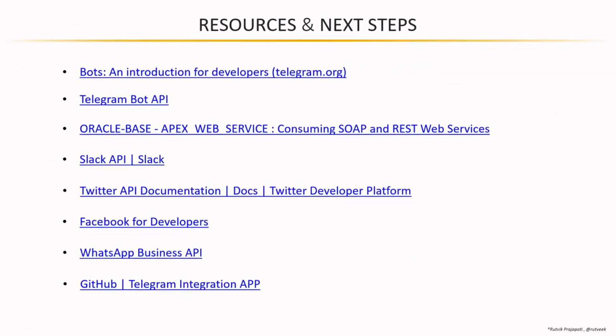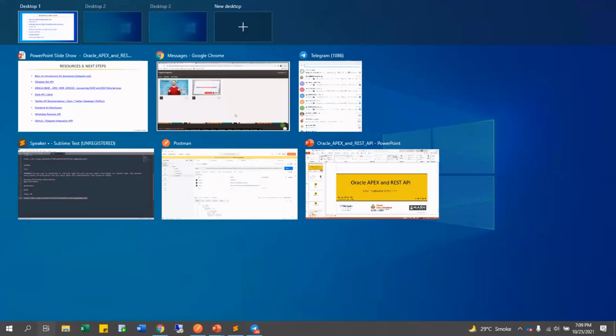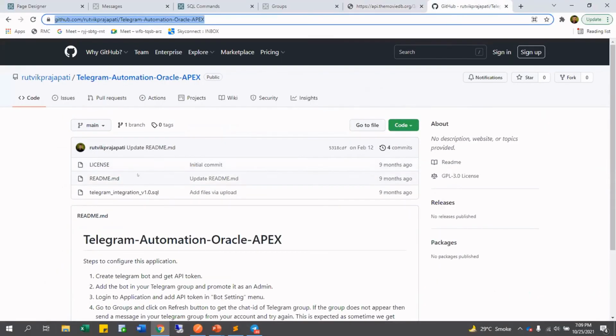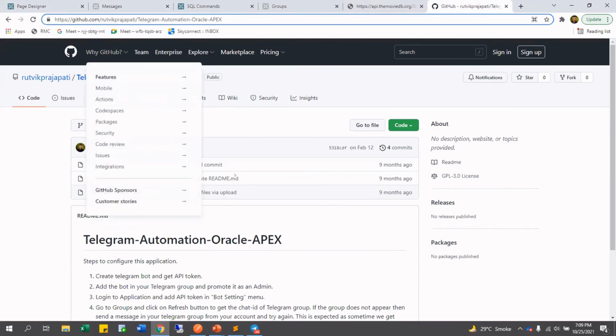So here are the different resources. Here I provided all the links for the API, and at the end I provided the GitHub link if you want to access this application. You can download this application from this link, and you can directly install it in your workspace and use it.